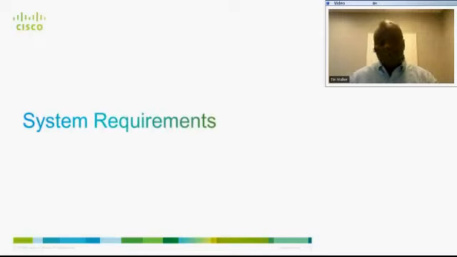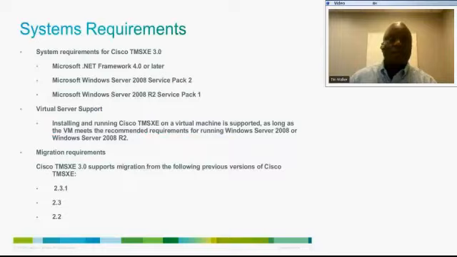System requirements for installing the TMSXE. On the server that the TMSXE 3.0 is going to be installed on, you need to have Microsoft .NET Framework 4.0 or later. You need to be running Windows Server 2008 with Service Pack 2 or Microsoft Windows Server 2008 R2 with Service Pack 1.